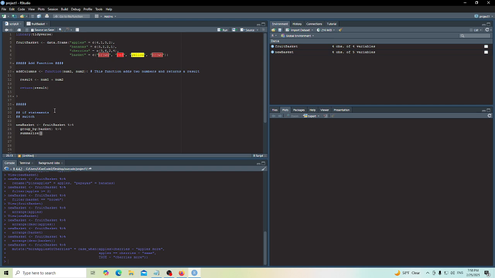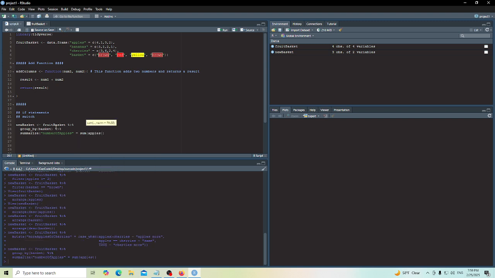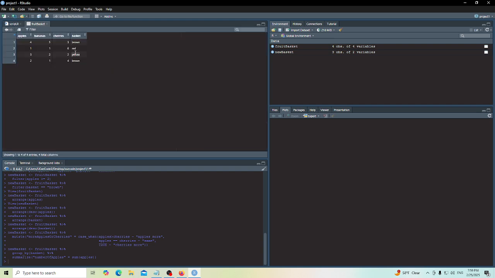So we're making a column header and we'll call it number of apples is equal to the sum of apples. So I just ran that. What that's going to say is we're taking the original data frame fruit basket, setting it to new basket, and then we're grouping it by the type of basket. So that would be brown, red, yellow, brown. And then we're summarizing it to where we're wanting to get the total number of apples that are in each basket type.